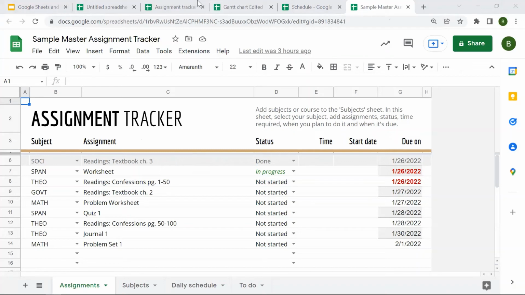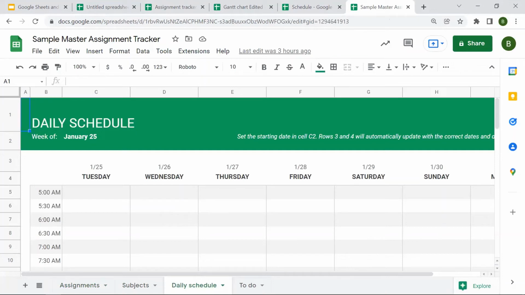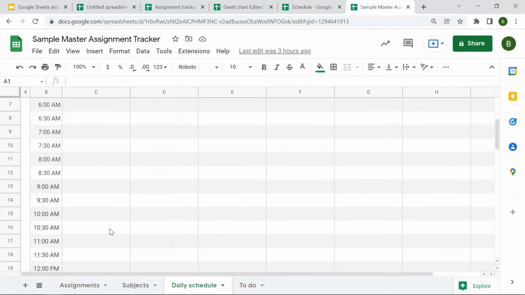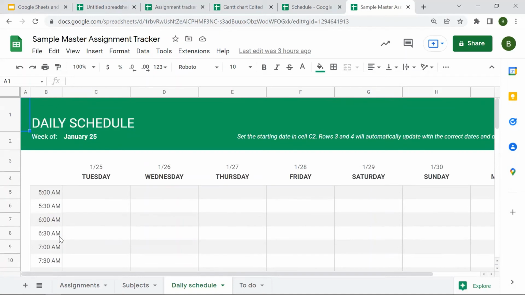I've taken the very first one I showed you, the assignment tracker. Here I have it just set up to look at assignments due the next week. We don't have all of the major assignments. And then I've also added the subjects. I've also added the daily schedule, but I have messed with this daily schedule a little bit so that I've added 24 hours to the side. It just took a little bit of copying and pasting. Really easy to do that. I just had to sit down and put in the work.